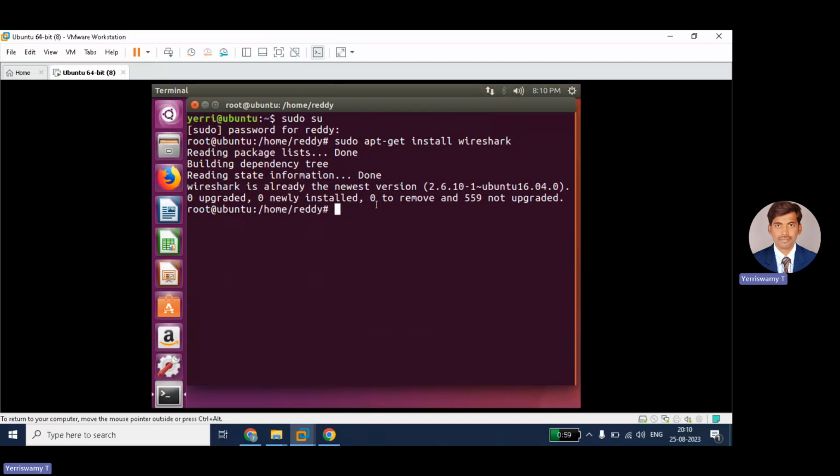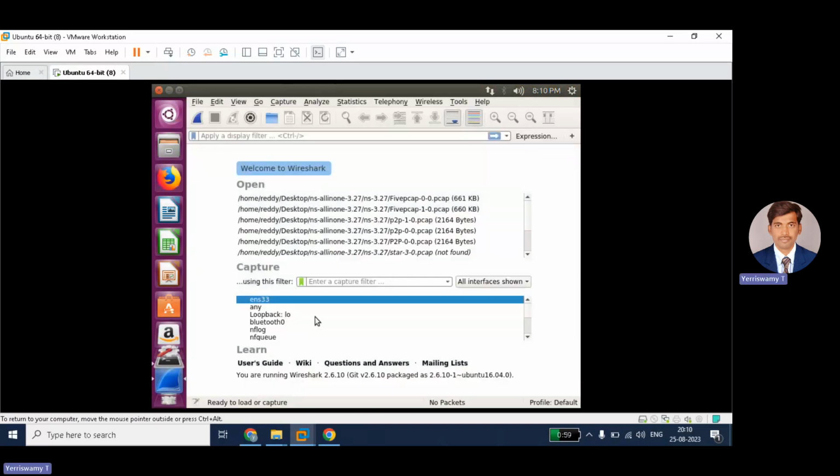In order to run Wireshark, after it is installed, just type wireshark and press enter. You can see this is the Wireshark official tool. Since I am using Wi-Fi, we will see in the upcoming videos the entire structure of Wireshark, what the use of Wireshark is, how to capture packets using Wireshark, and how the filtering needs to be applied. All those things we will see in the upcoming videos.